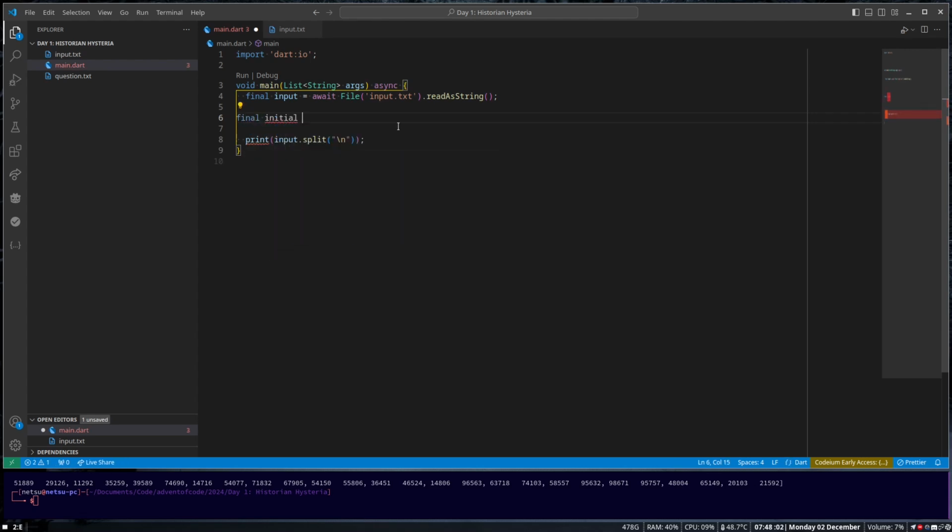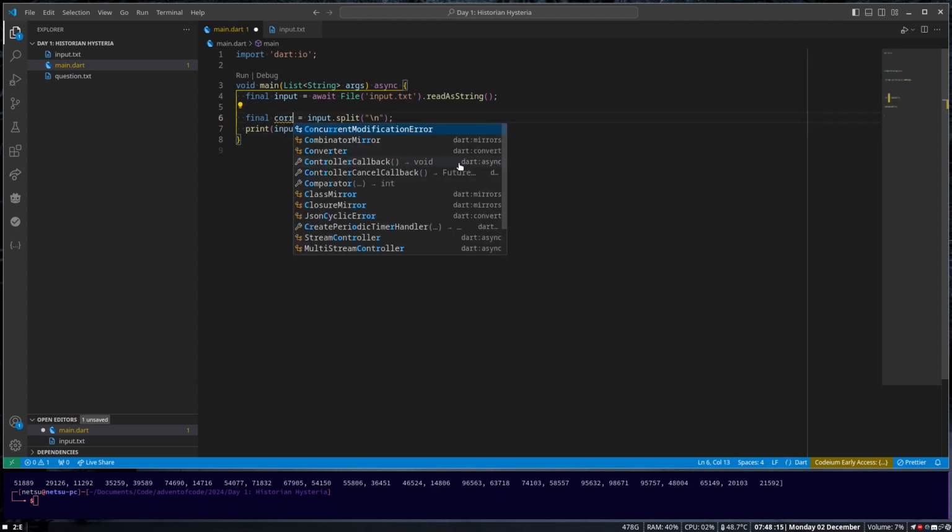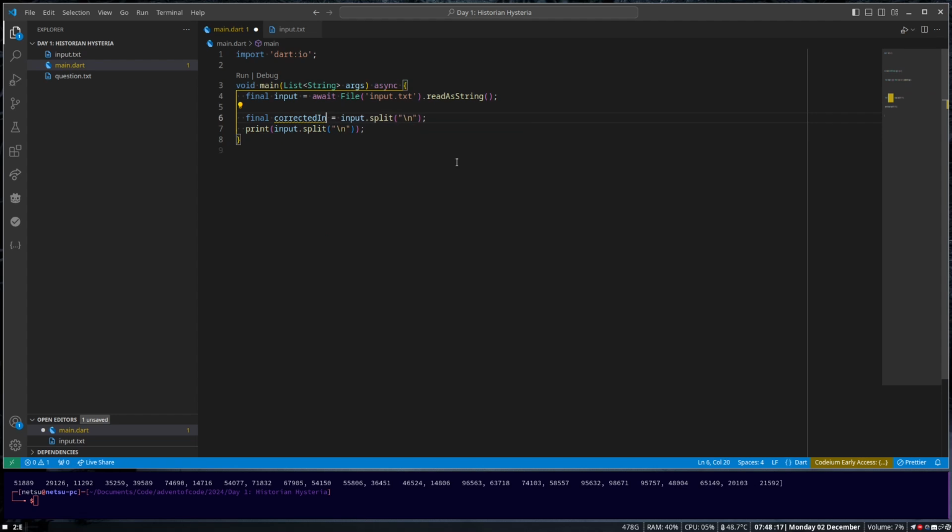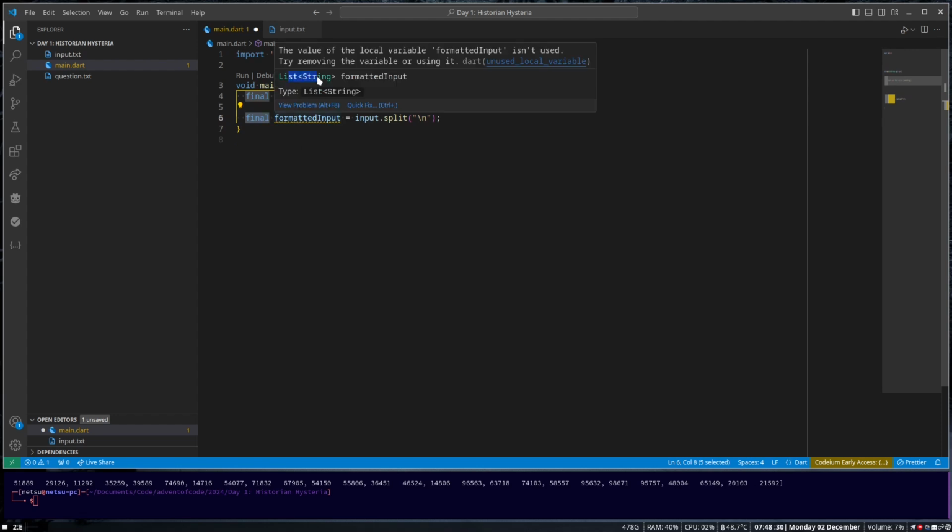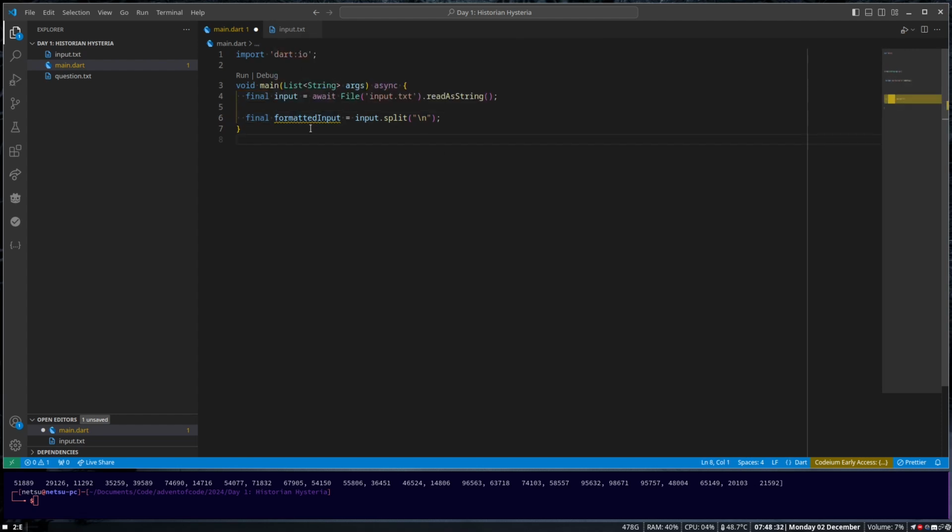So here we can go, just go final initial input list. Or actually this could be corrected input. Or actually formatted input. Let's go with that, formatted input. I don't know if that correctly explains it, but it doesn't really matter too much. So first off, we want to split it, so we get a list of strings. Okay, but we are going to have to change this type.